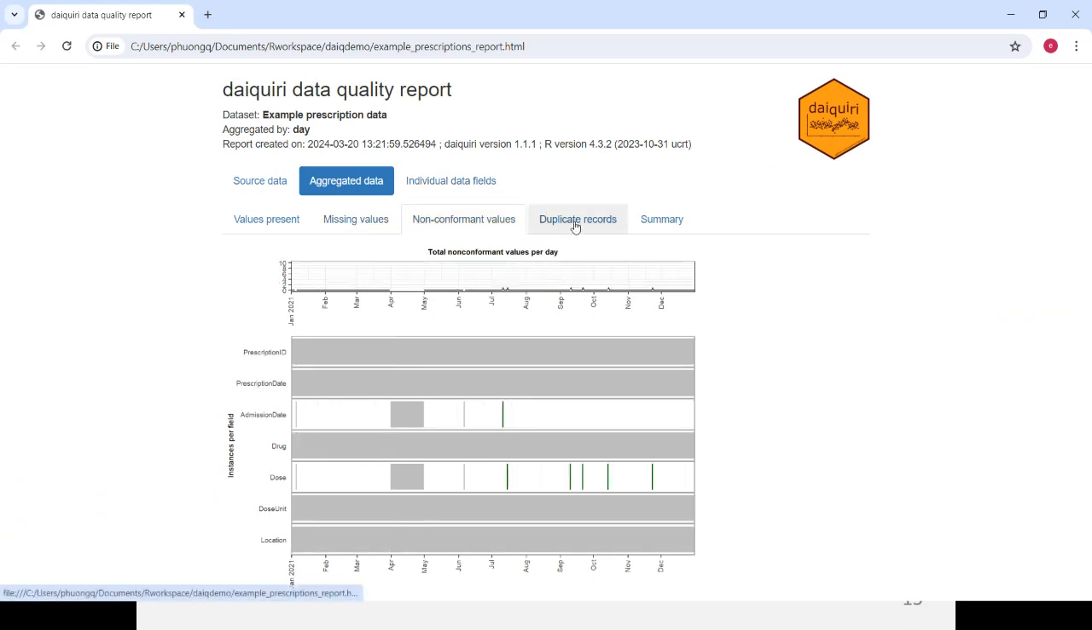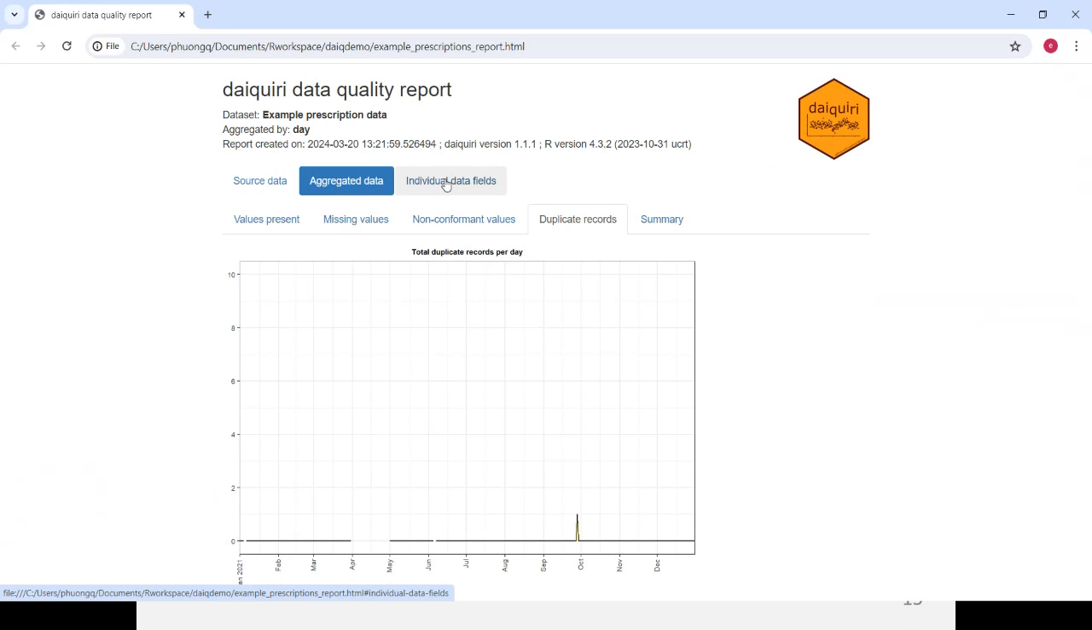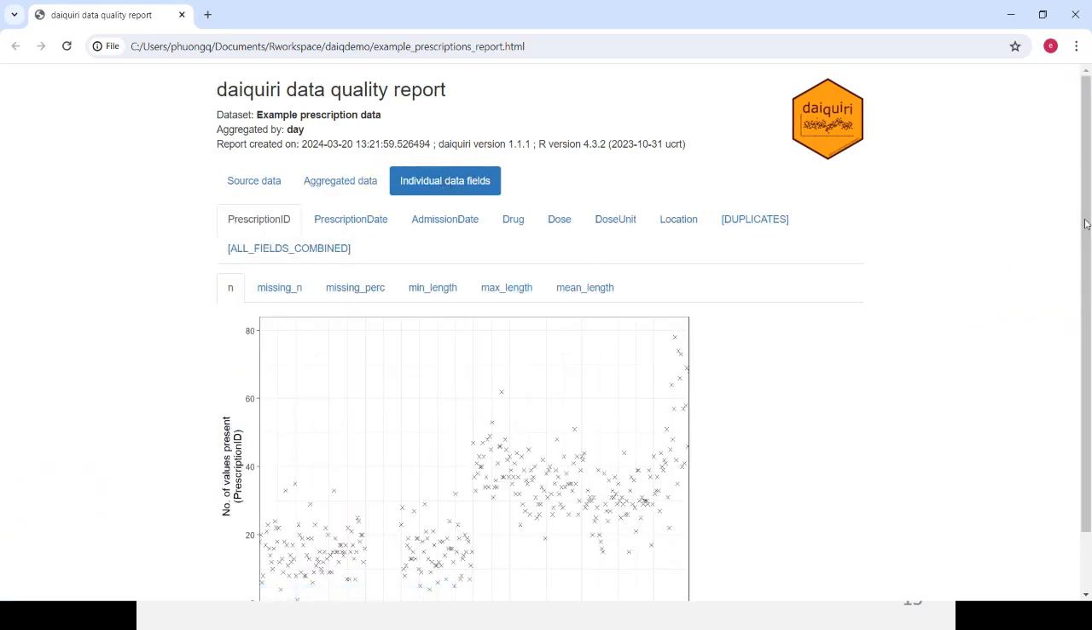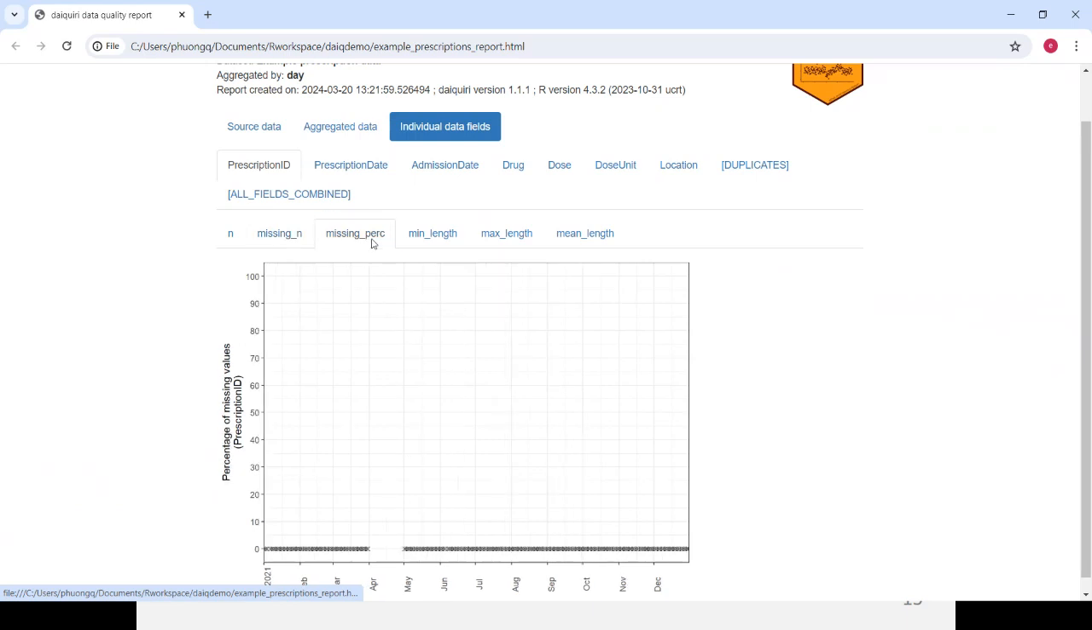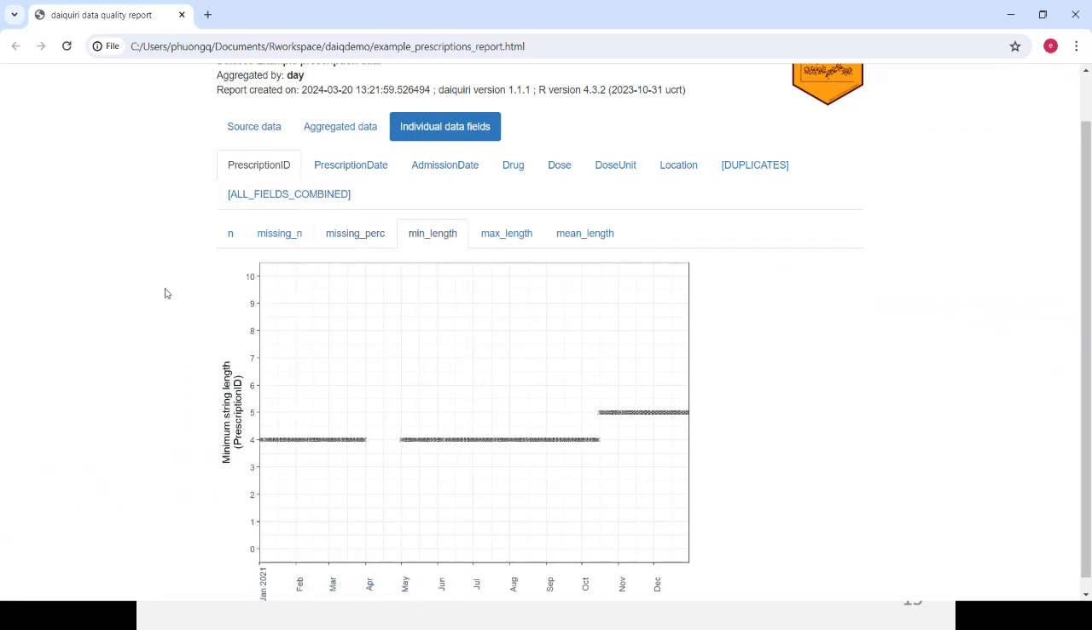There are a few more tabs: non-conformant values, duplicate records, and then the individual data fields tab, where we can look in more detail. There's one tab per data field, automatically generated, plus a couple of calculated fields. Every data field will have the number of values, a plot for the number of values, a plot for the number of missing values, and percentage of missing values. Then depending on the type of data field you said it is, you'll get a different set of additional tabs. Here, because this was a unique identifier field, we've got the minimum string length of that identifier.